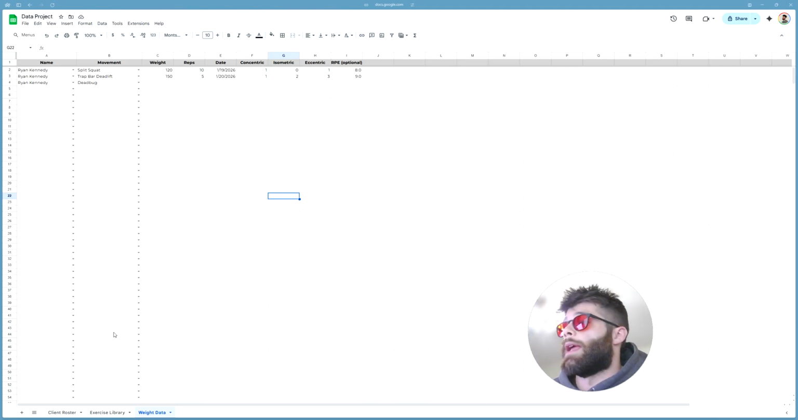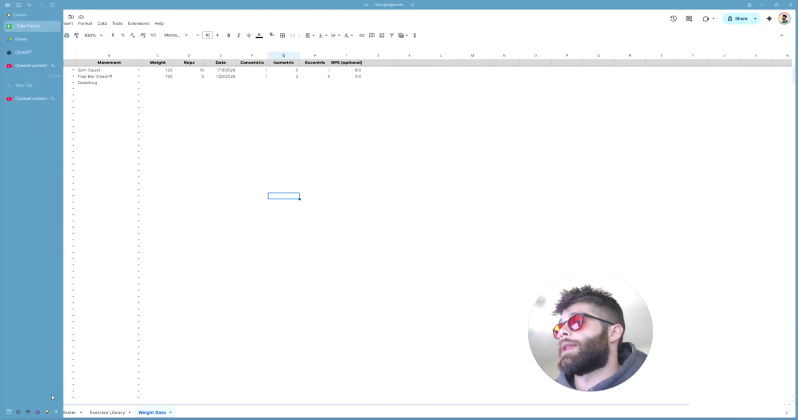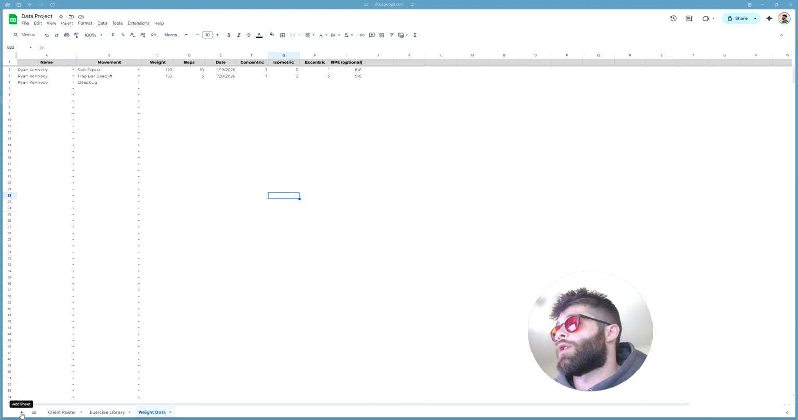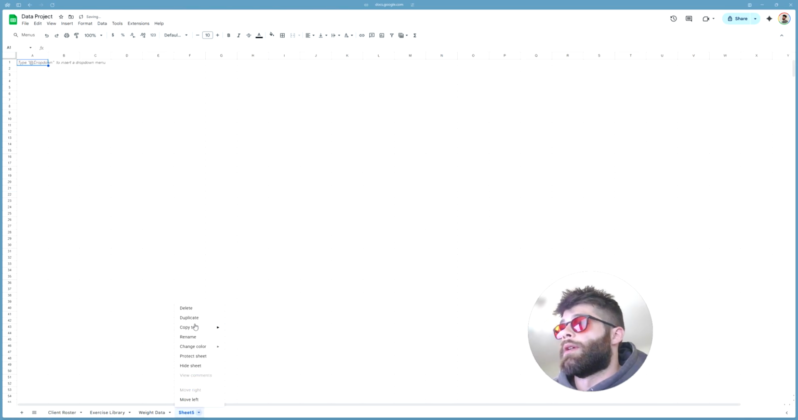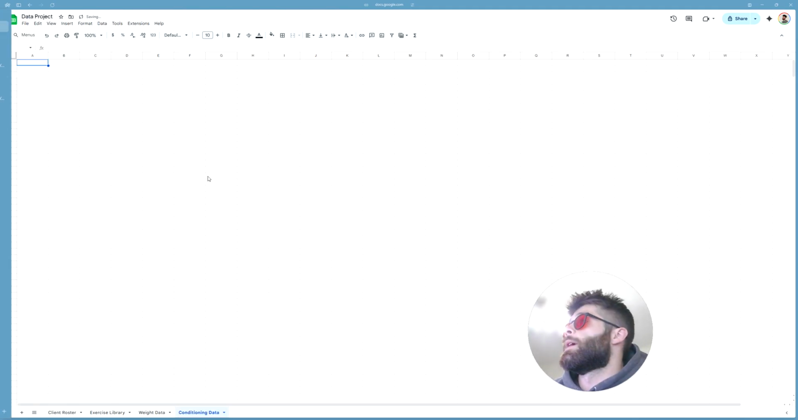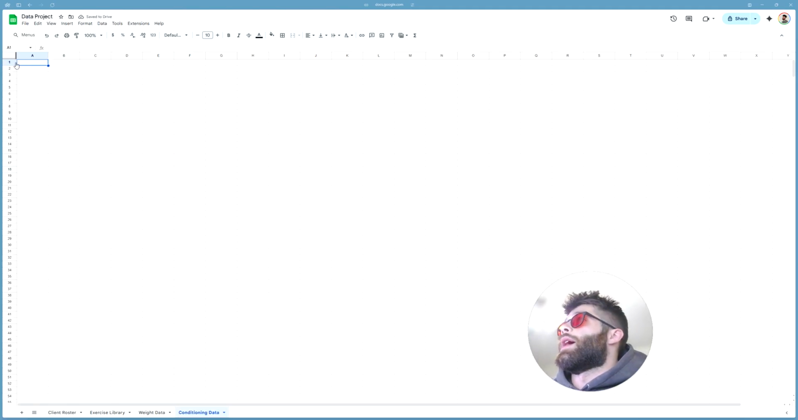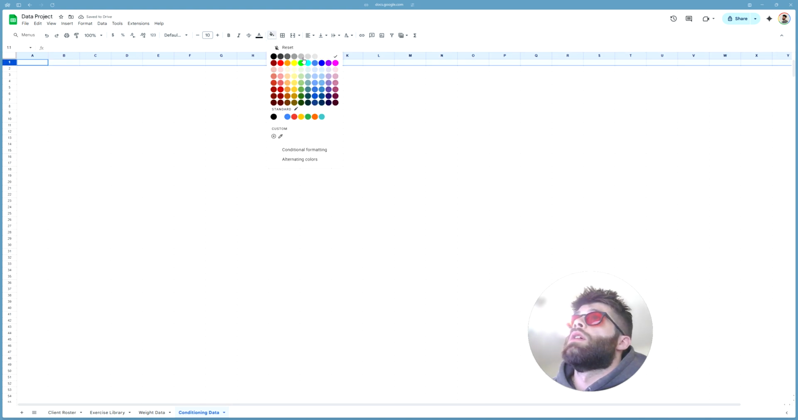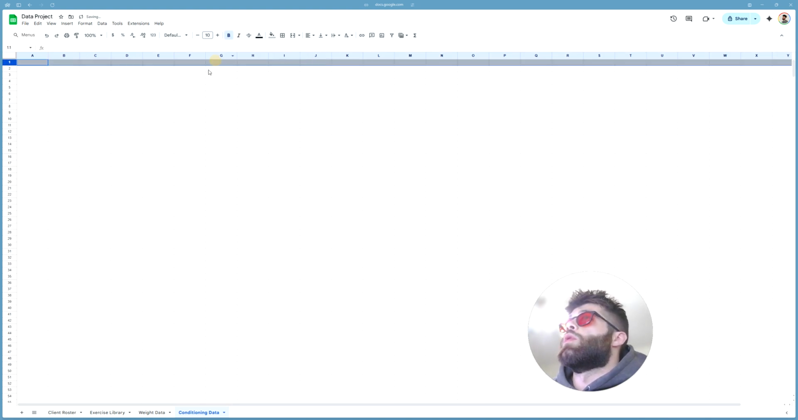So today we're going to be doing the conditioning backend. We're going to start a new sheet here, call it conditioning data, whatever you want. We are going to have the headers, same thing we do with every sheet. Color, I'm going to bold them, and then I'm going to center them just for me.